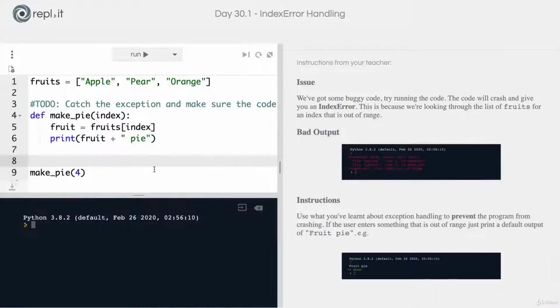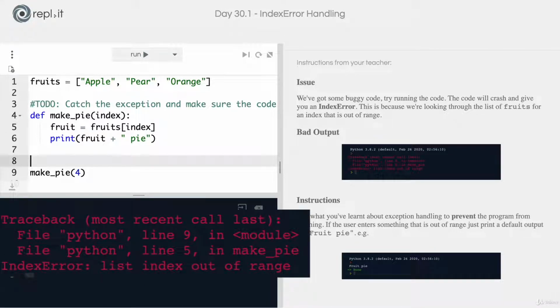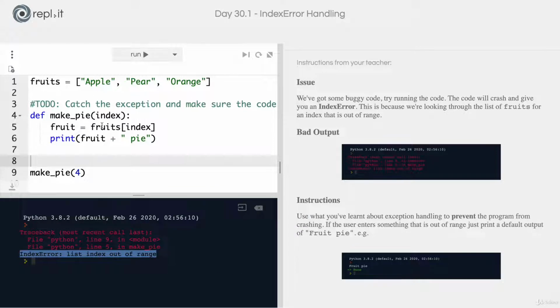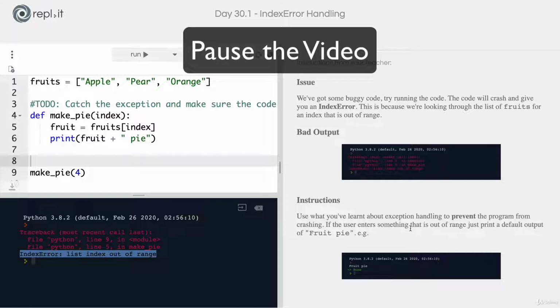This is the starting code, and if we hit run, you can see that immediately we get an error, and it is the index error telling us that list index is out of range. Your job is to fix this code and catch the errors so that it no longer causes a crash like this. Have a look through the instructions, pause the video, and complete the challenge.